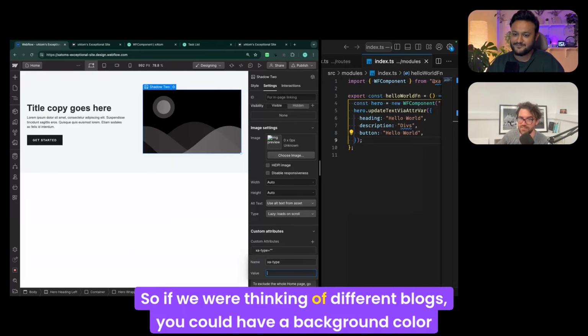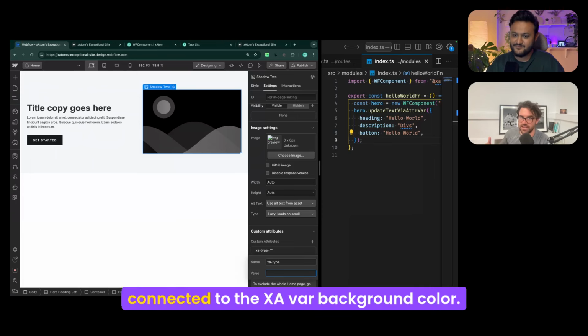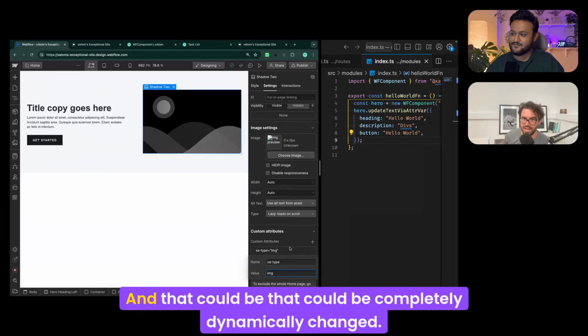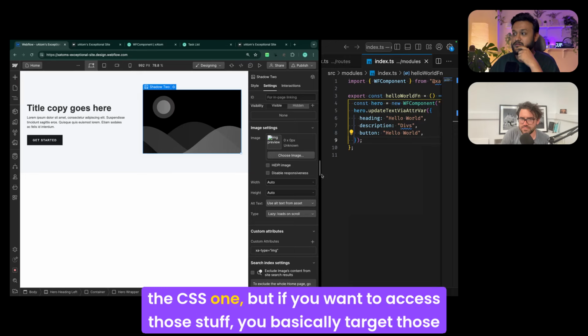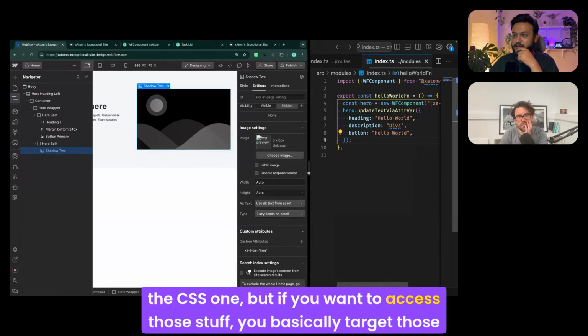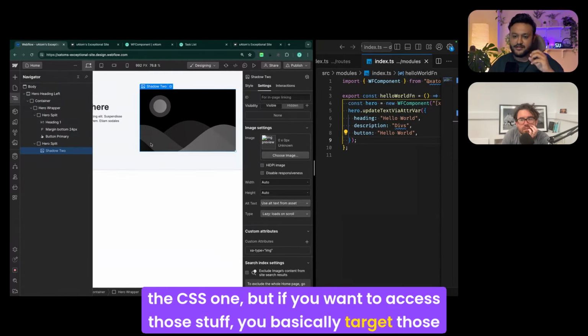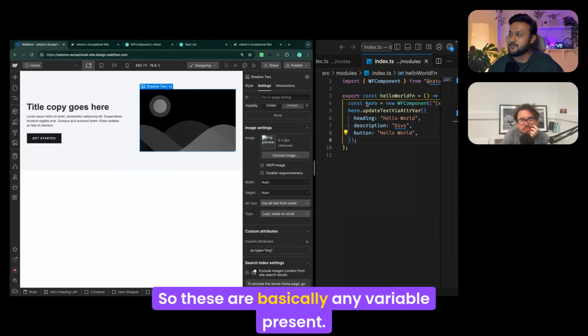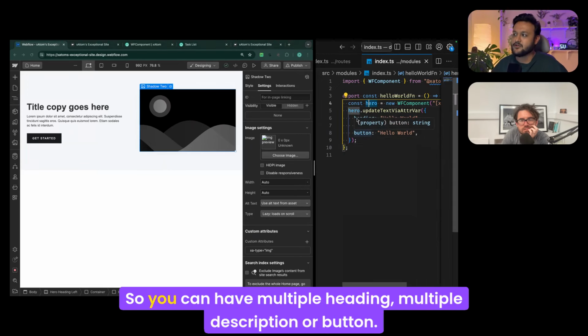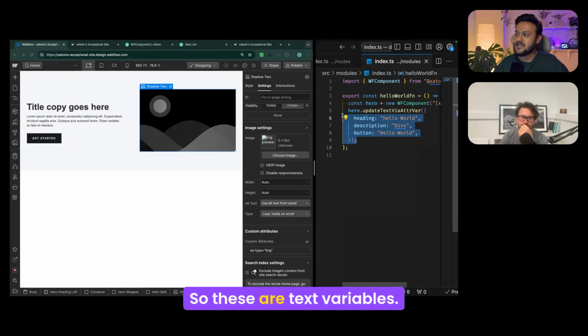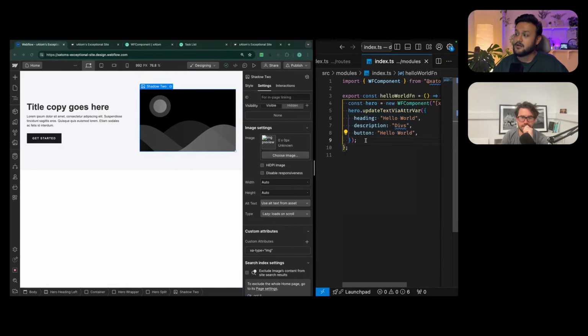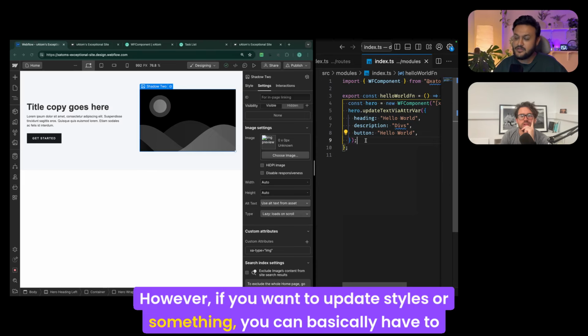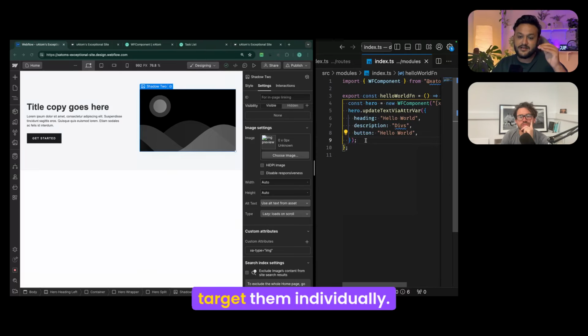So if we were thinking of different blogs, you could have a background color connected to the XA var background color, and that could be completely dynamically changed, right? Not the CSS one, but if you want to access those things, you basically target them. These are based on any variable present. You can have multiple headings, multiple descriptions or buttons. So these are like text variables. However, if you want to update styles, you basically have to target them individually.